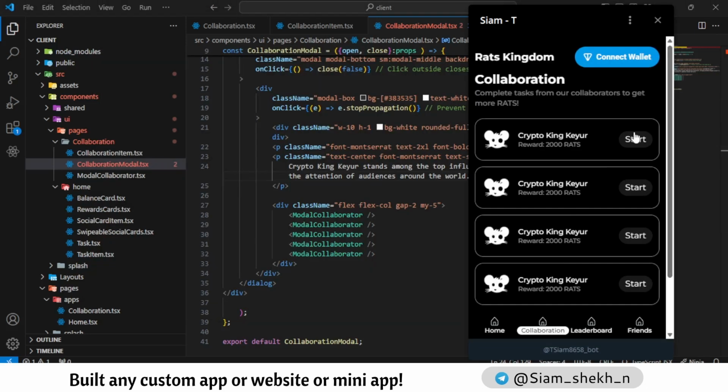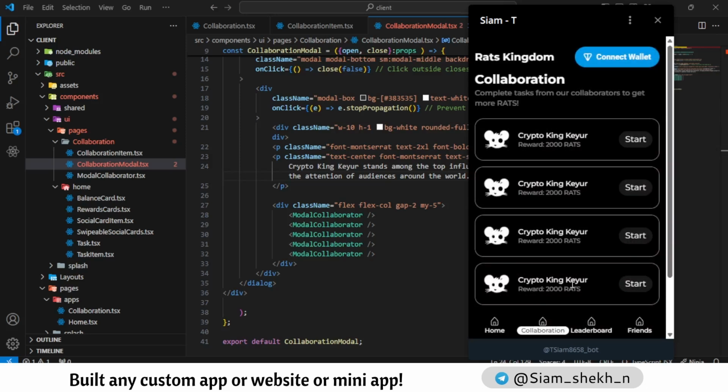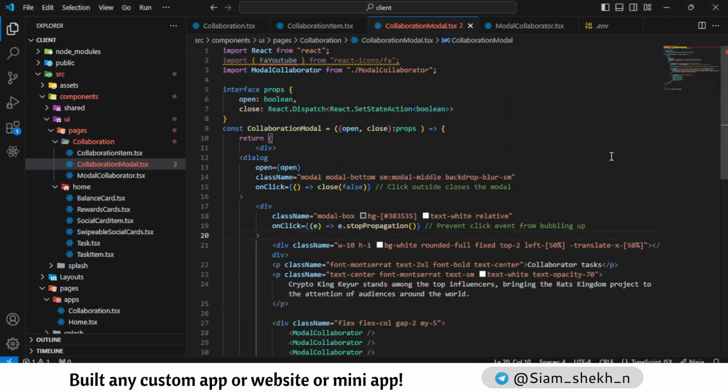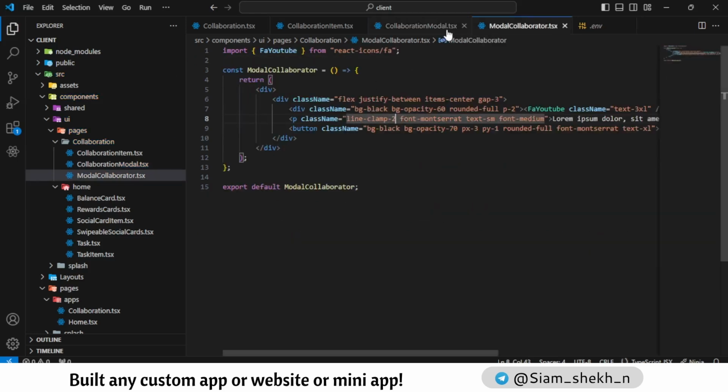Okay, something cool. So the other work we will do after, when we integrate our server. Now our collaboration page design is also complete. Then go on to the leaderboard, and here I delete an unnecessary import.